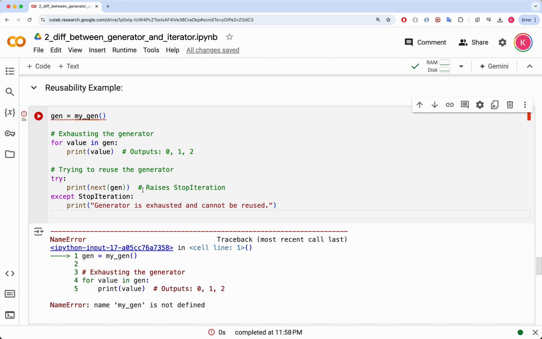This is an important feature of iterators. It's unlike generators, which cannot be reused once exhausted. You can reuse an iterator as long as you call iter again on the original iterable, in this case, the list. Error handling example. In this example, we're working with a generator called gen.